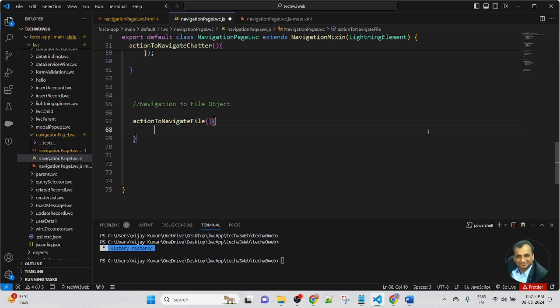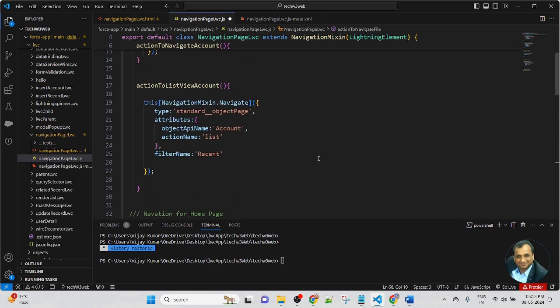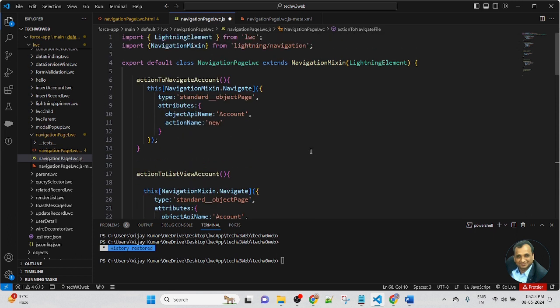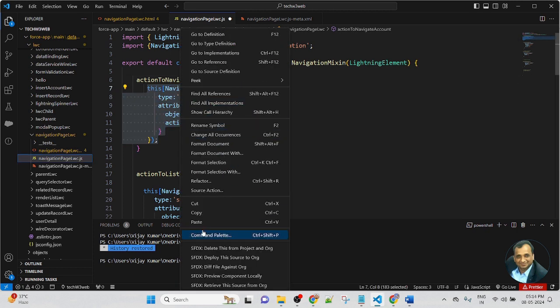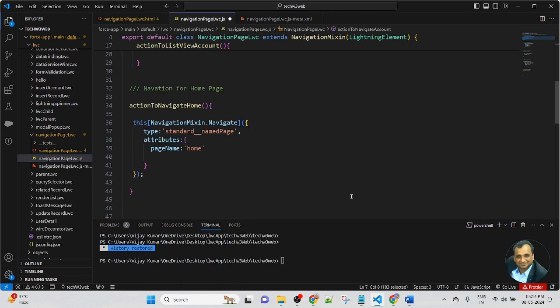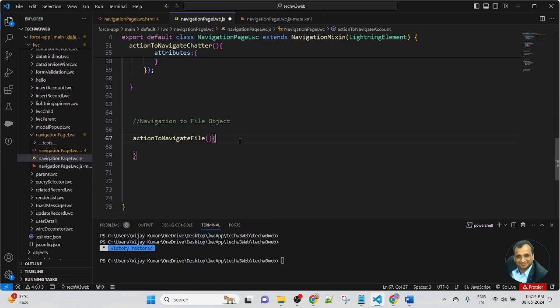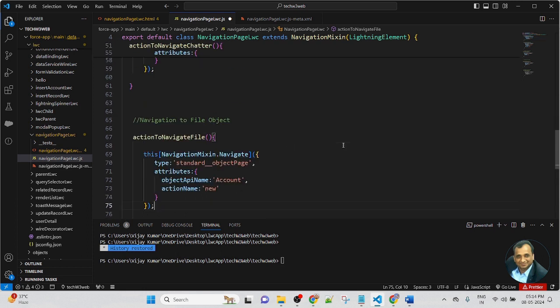Inside the navigation to file function, I will use the same reference code that is used in creating a new account record. This is the function that creates a new record of account. First I copy the reference code from here, go to the newly created function, and paste it here.